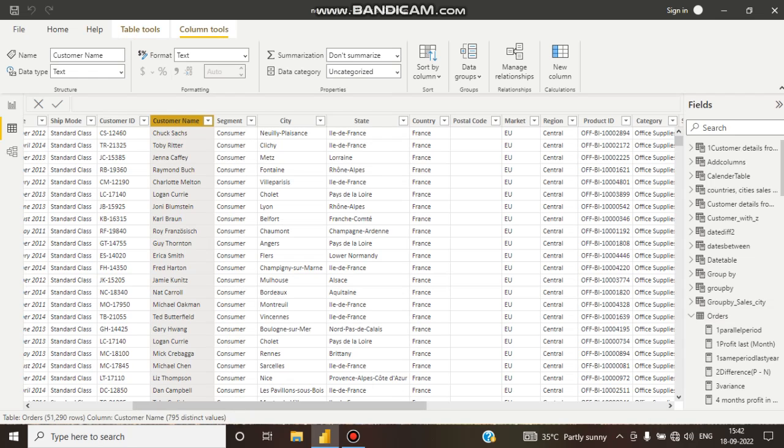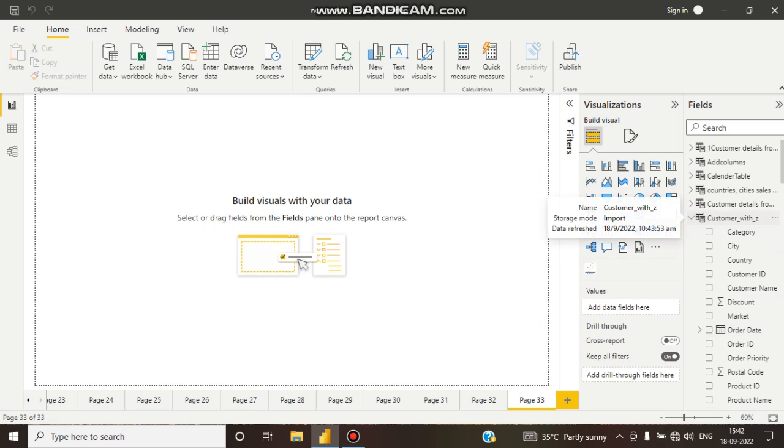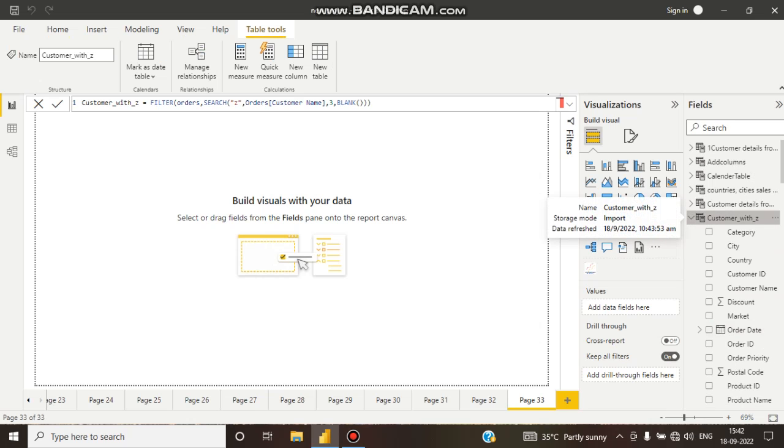Let's see. Here you can see I have created a DAX for it, that is Customer with Z. This is creating a new table. So what is happening? I have taken FILTER, then the Orders table will be filtered, then the SEARCH function, then which word I have to search: Z.